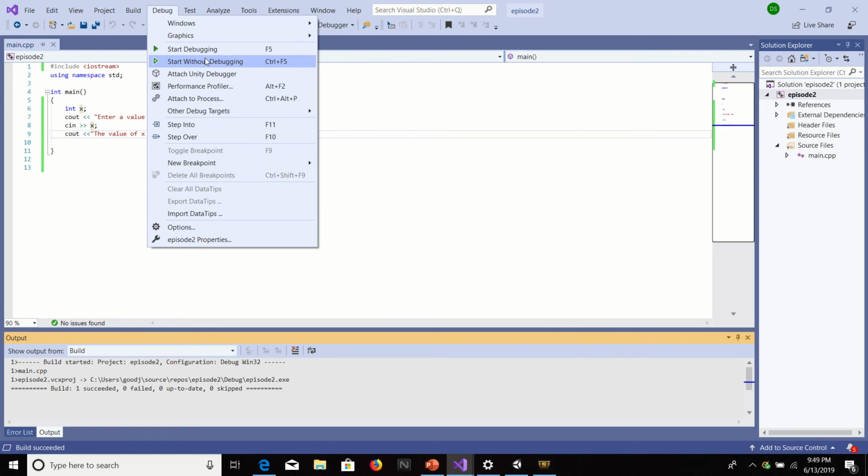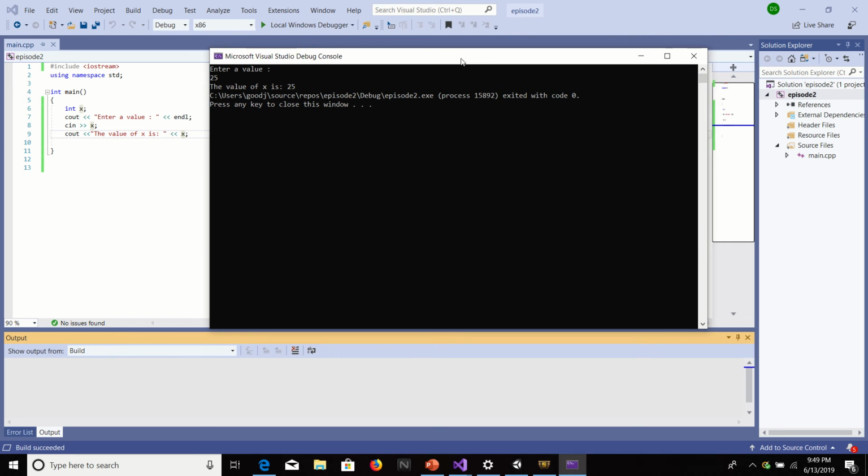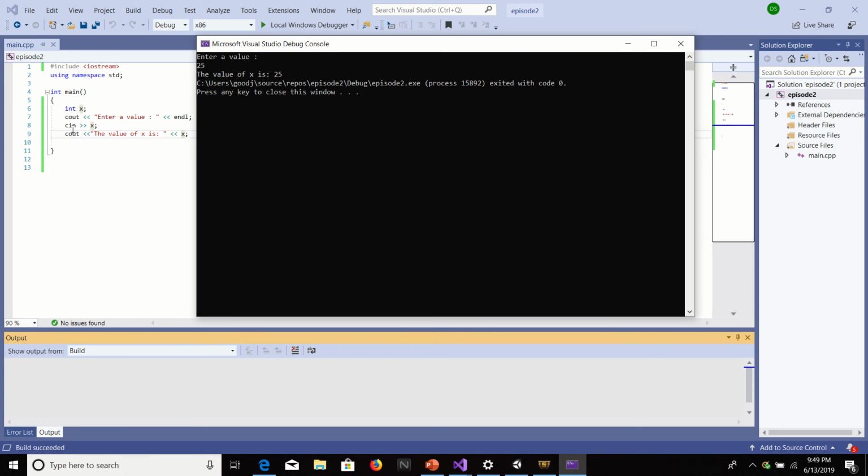and start without debugging. Enter a value, let's say 25. And there we go, the value of x is 25. And now we do a quick replay of it.